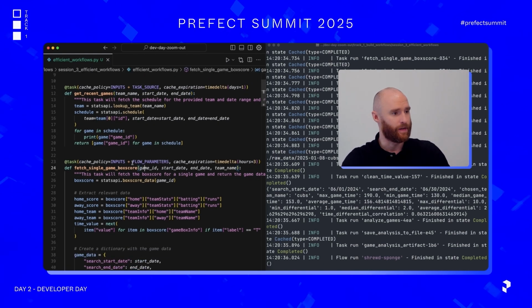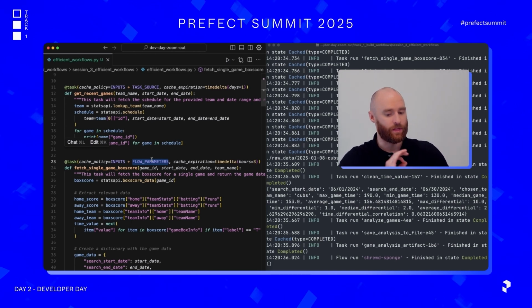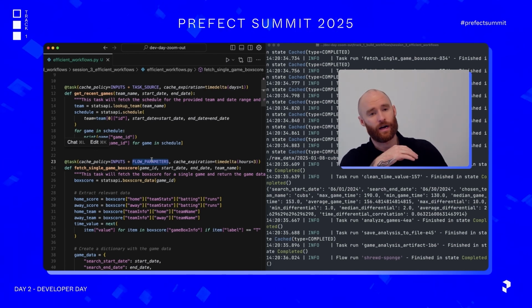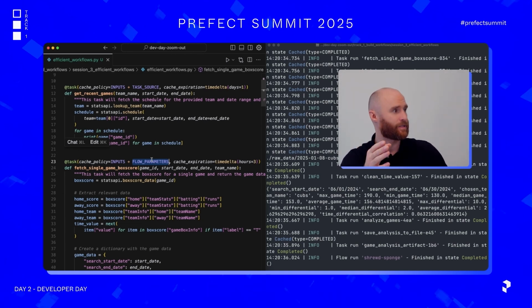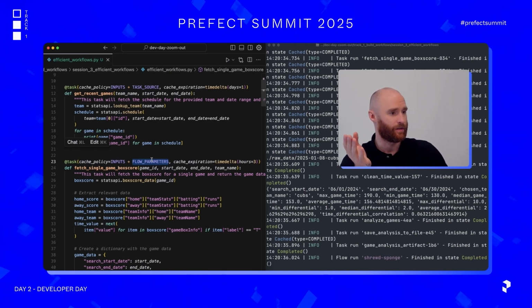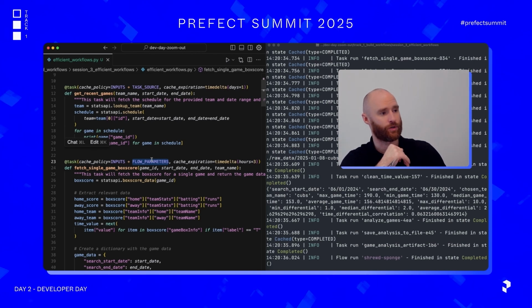Another one is inputs and flow parameters, or just flow parameters. Now, flow parameters is a cache policy that uses only the flow parameters provided to the parent flow run to compute the cache key. So let's say anything else might change. The inputs to our tasks, we may have found new static values or various things that might be interesting to our downstream tasks, but the only time we really want to ensure that nothing has changed is if our flow parameters haven't changed.